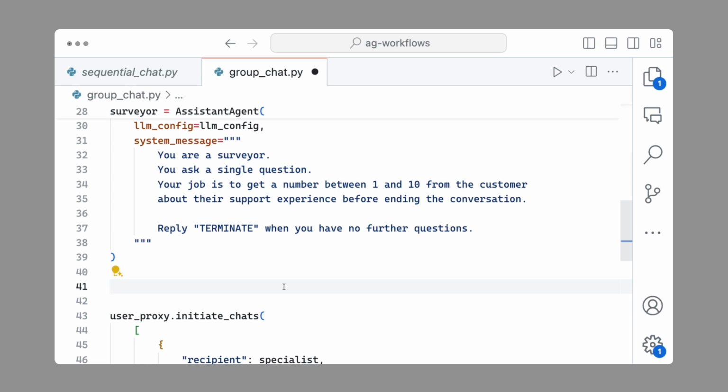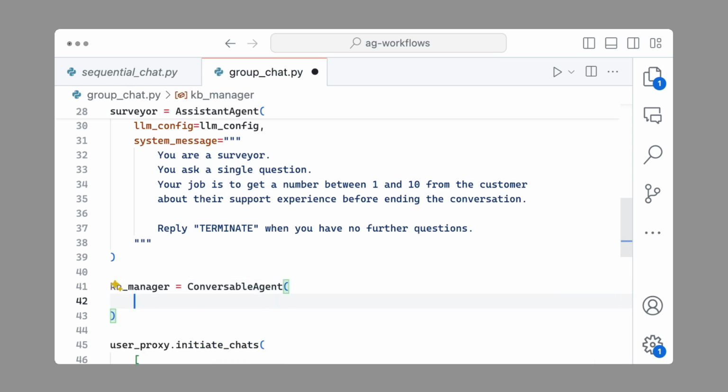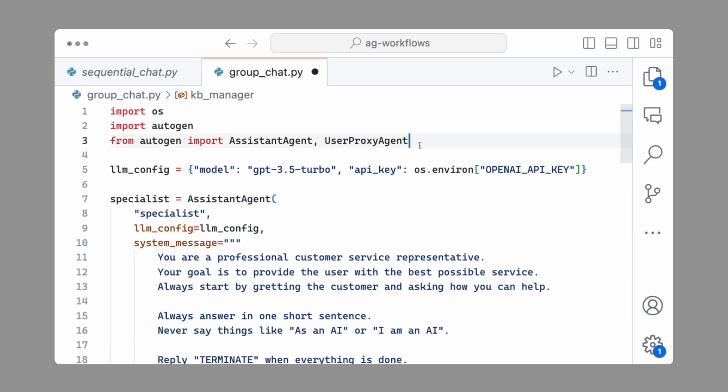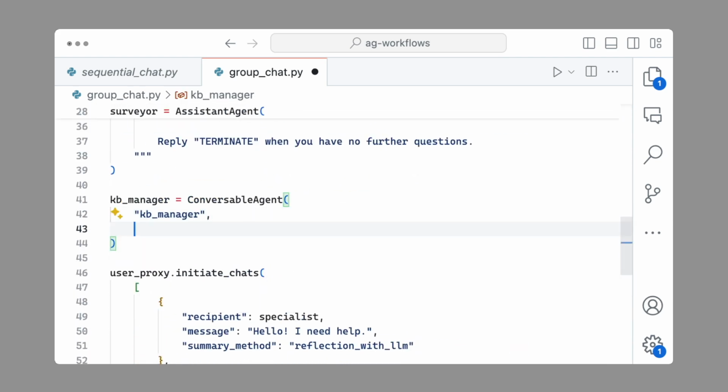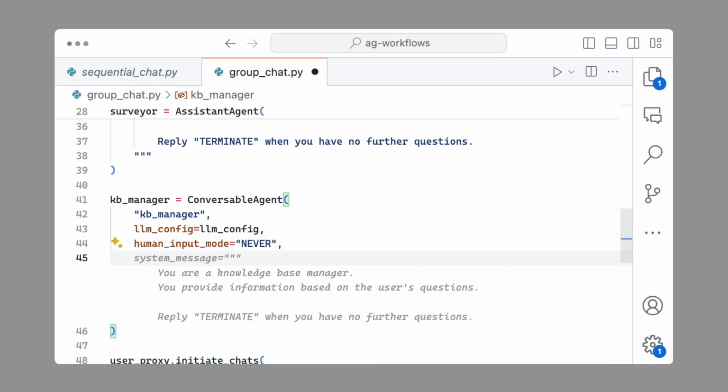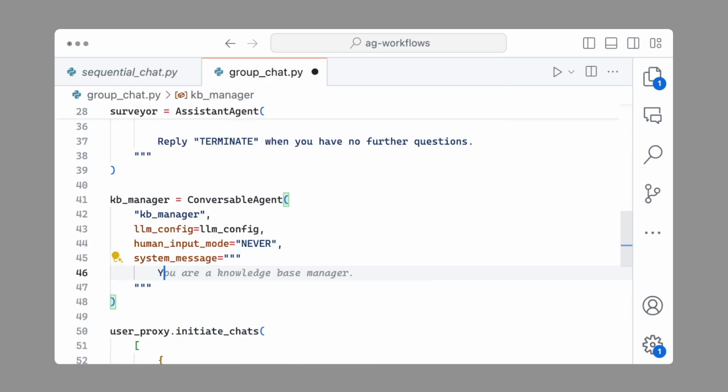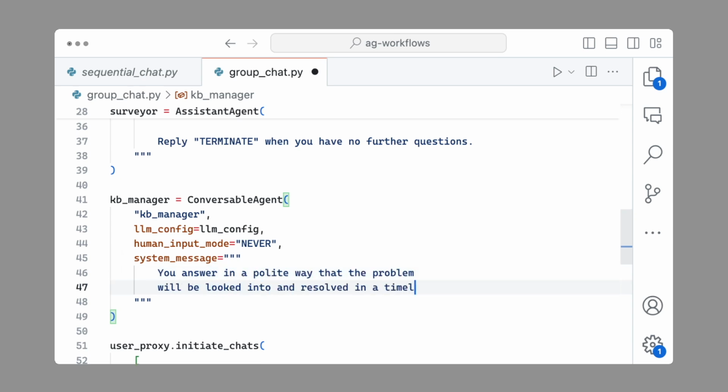All right, so to do that, we're going to create a KB manager, conversible agent. Well, this could be an assistant agent as well, but I'm just going to show you that you can also use a conversible agent type here, which is the parent of the subclasses, assistant and user proxy agents. Okay, so we're going to call it KB manager, and we're going to have the LLM config, human input mode, never, and we're going to add a system message. You answer in a polite way that will be looked into.